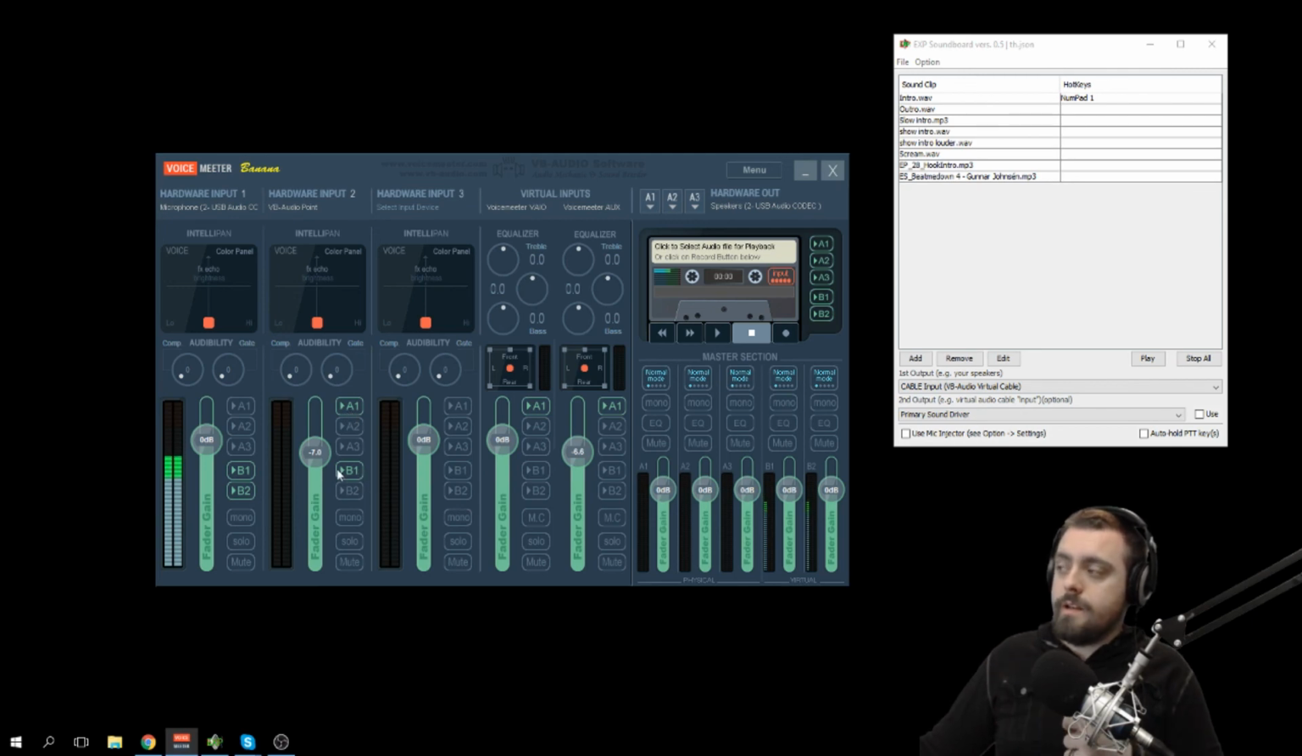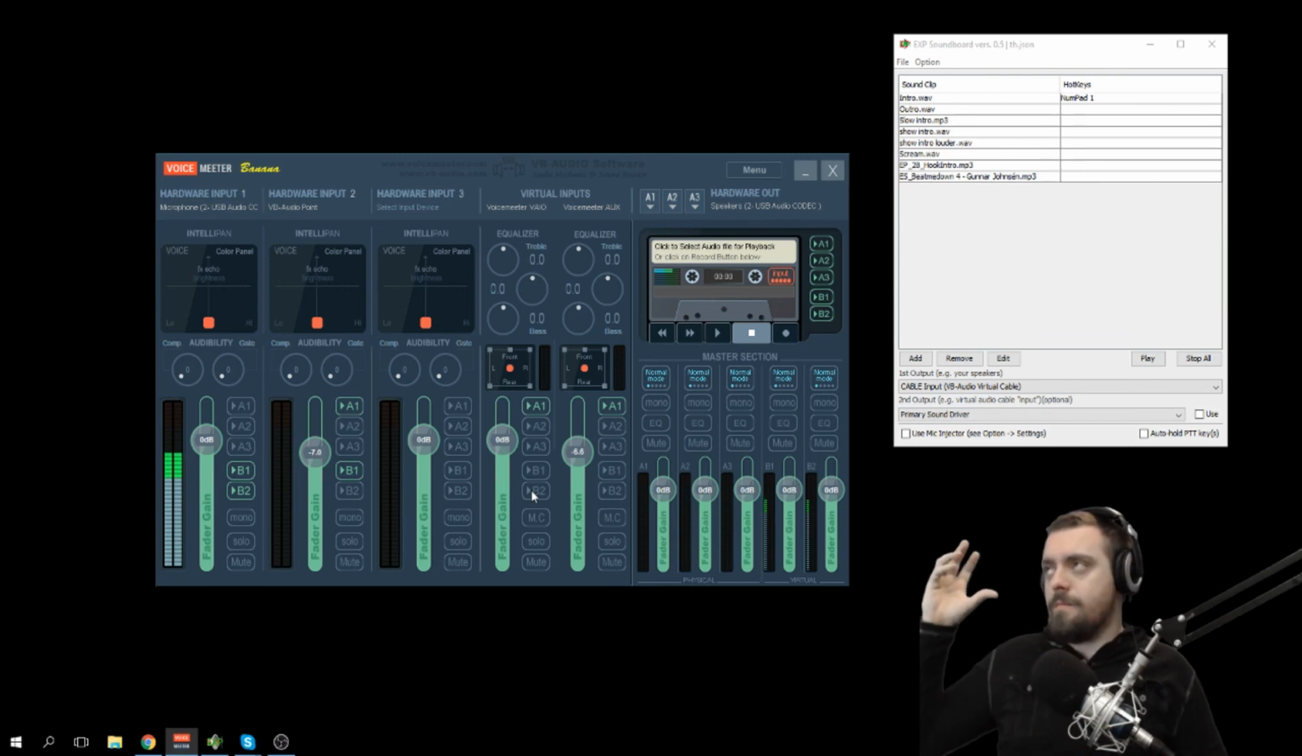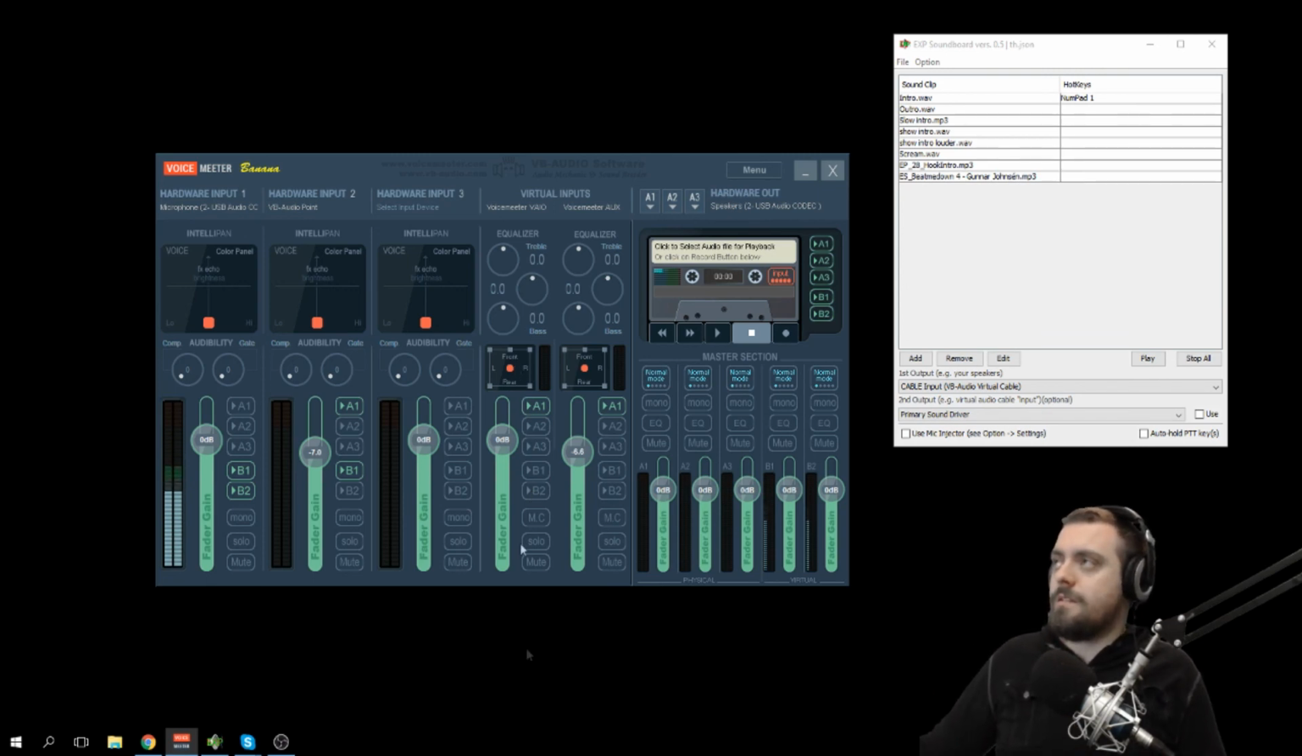Now, B1 is going to be the voice meter output, and that's what this virtual input thing is right here. This voice meter VAIO in this channel here. This is voice meter's input and output. It's a little confusing to explain, but this is basically what replaces your system tray down on your bottom right hand corner, your audio mixer, in a way.